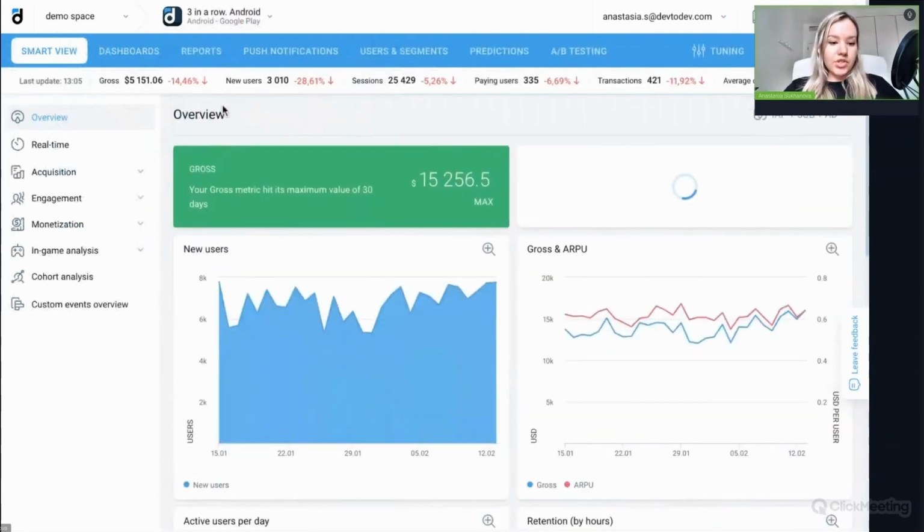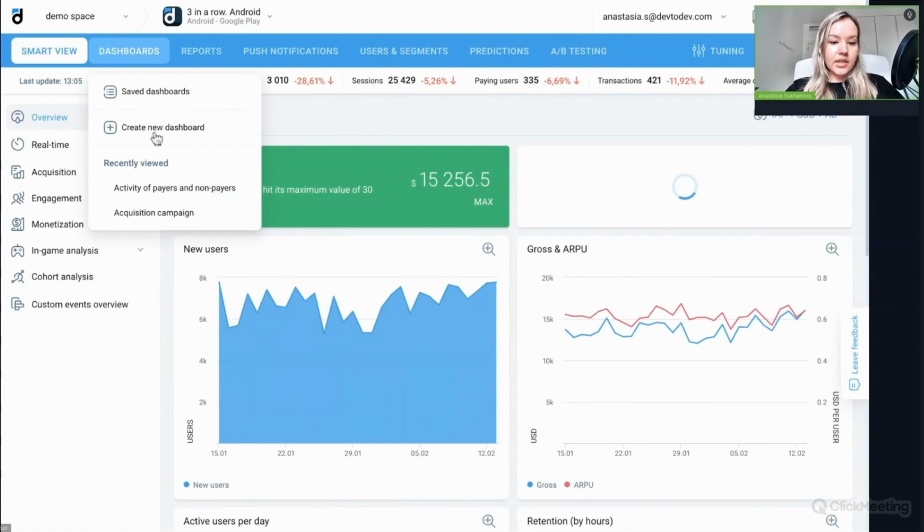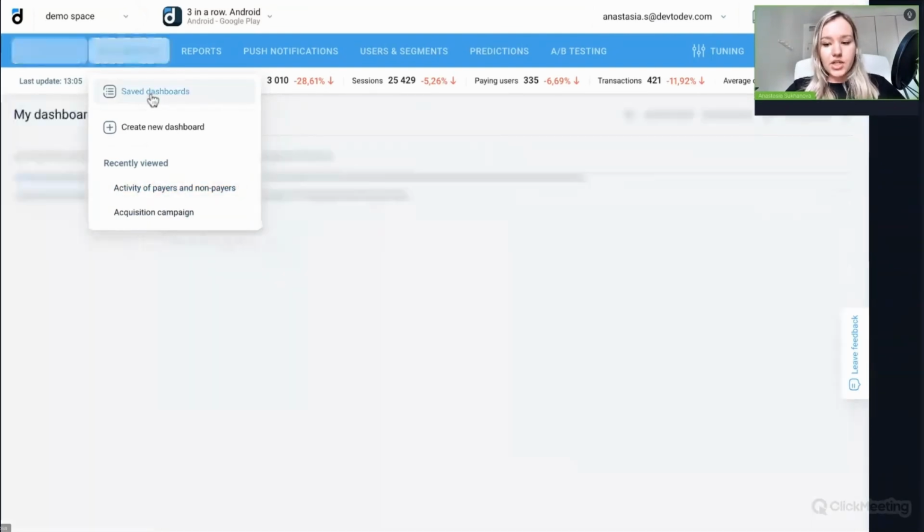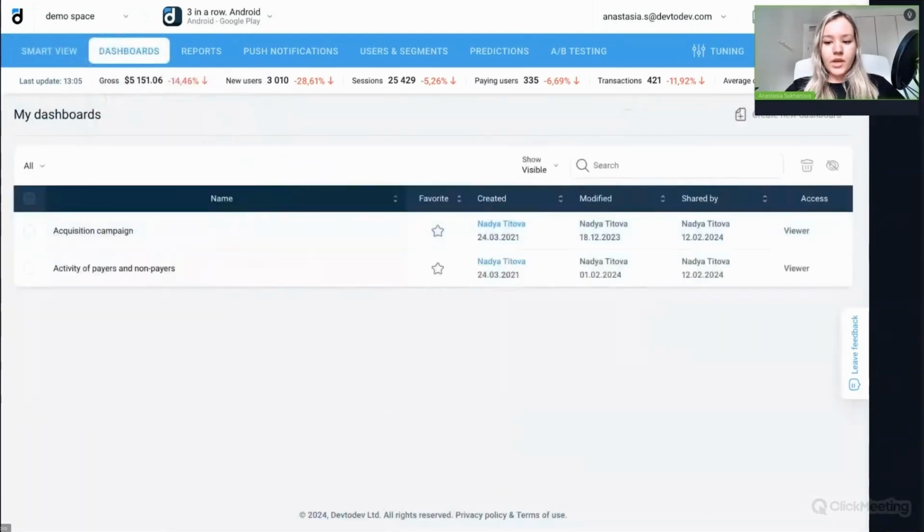To create a dashboard, you just need to click here and click Create a New Dashboard. And I would also like to point out that for convenient navigation, you can view recently accessed dashboards, which is handy if you have a large number of dashboards. And you can also access saved dashboards. And see here, for example, when it was created, you can add it to favorites, and you can see your role here. But let's get back to creating a dashboard.